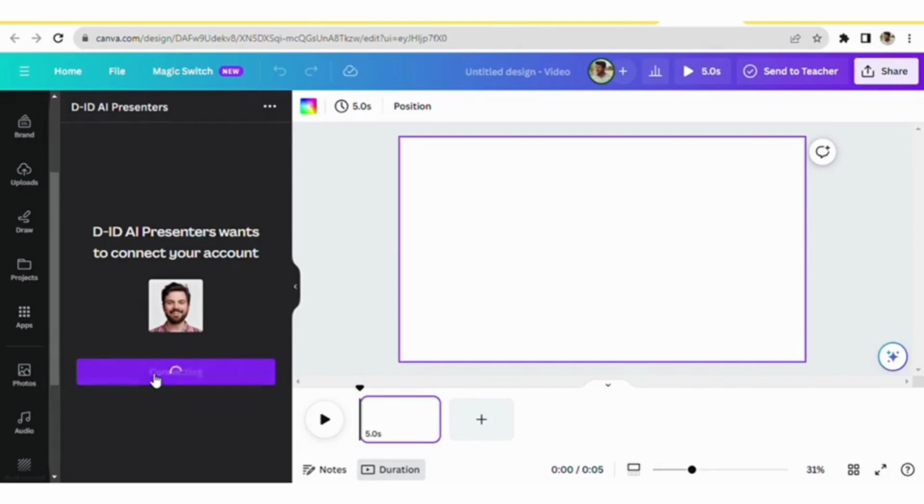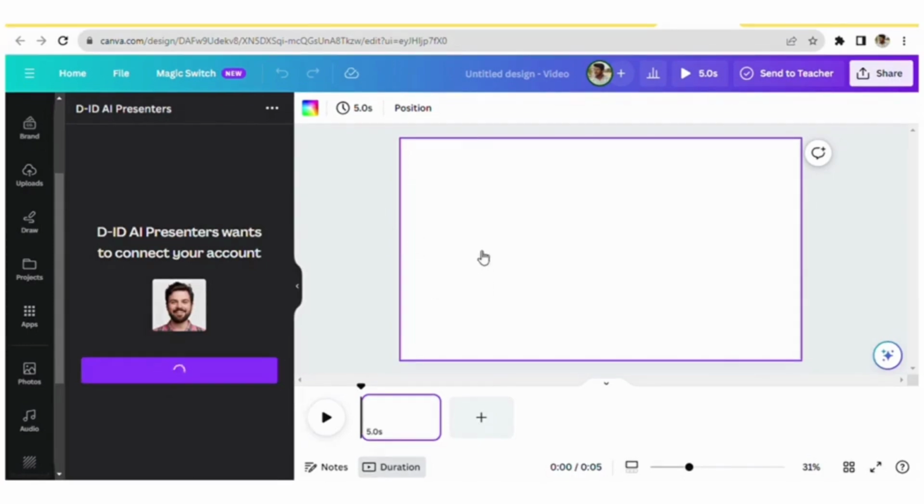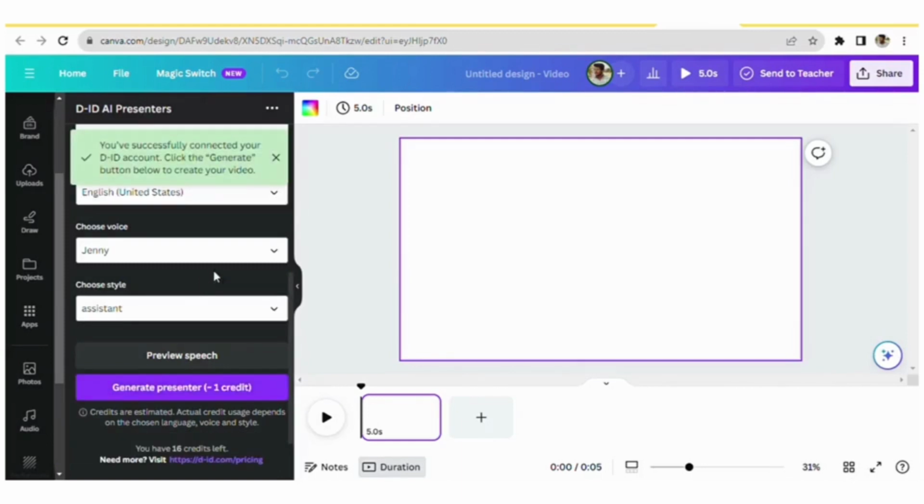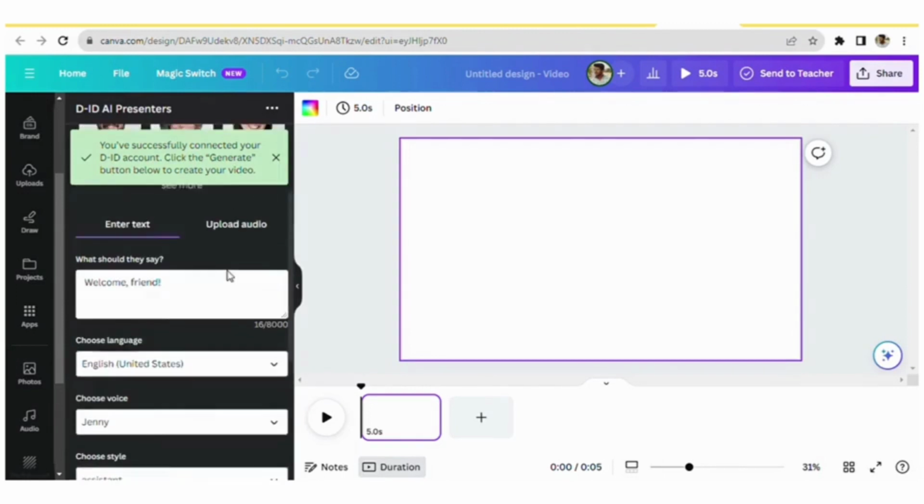Let's click on connect. Now log in with your Google, or if you have email, you can join with that as well, or with some other social media accounts, you can log in. All right, we have successfully logged in.